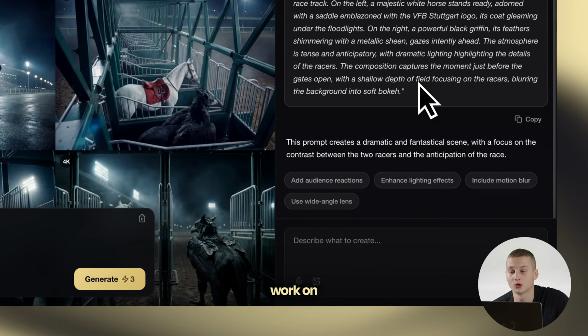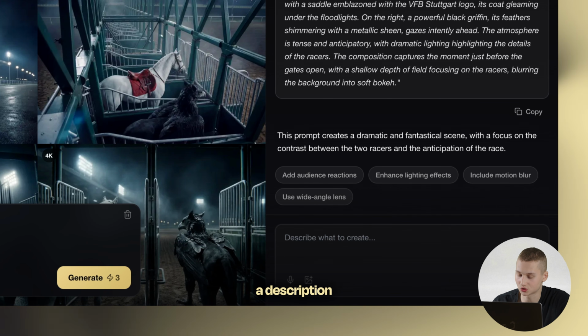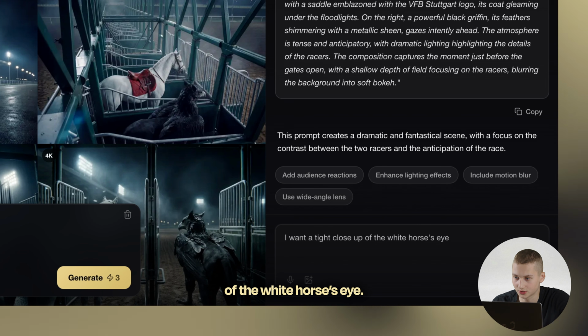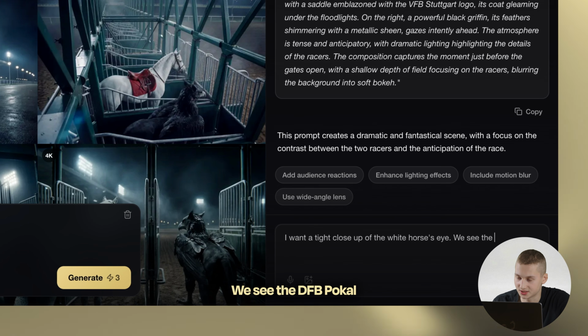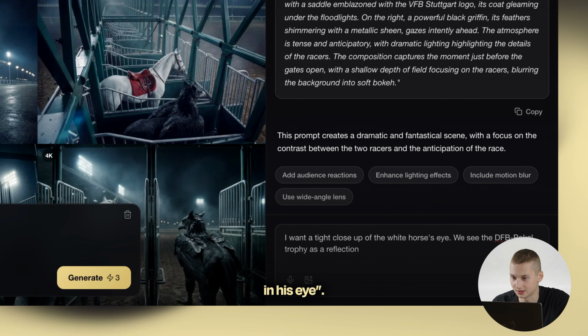Let's do the generation work on one last image before we move on to the animation part. One of the shots we wanted in the trailer is a reflection of the trophy in the eye of the Stuttgart white horse. An eyes on the prize type shot. I go back to the chat with my prompt assistant and write a description like, I want a tight close-up of the white horse eye. We see the DFB Pokal trophy as a reflection in his eye.